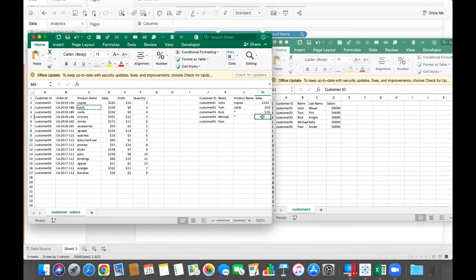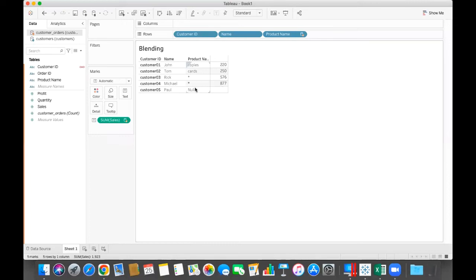So this is 877, right? Customer 5 is not here, so that's why you will get null here, right? And you will get sales blank, because customer 5 sales is not there. So blank, because when you use the dimension you will get null if you are using it as a measure, so that's why you are getting blank. That output we can see in Tableau, right? You can see the same output in Tableau.